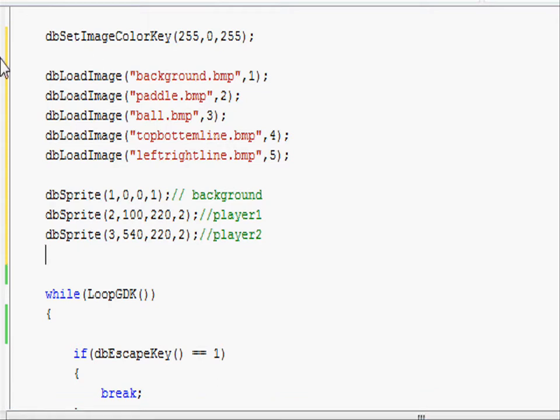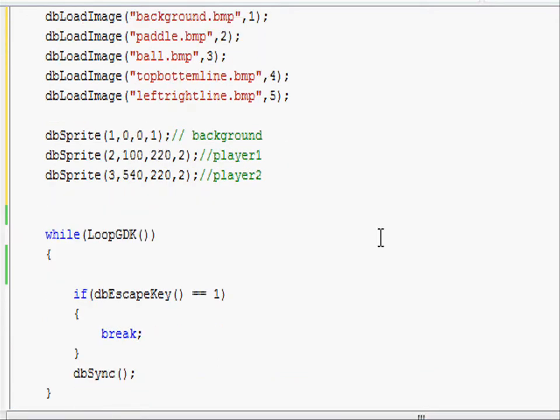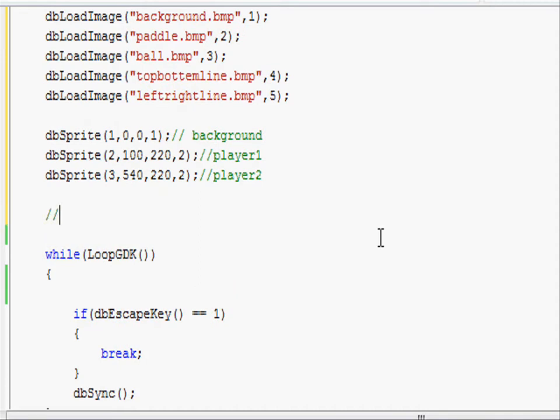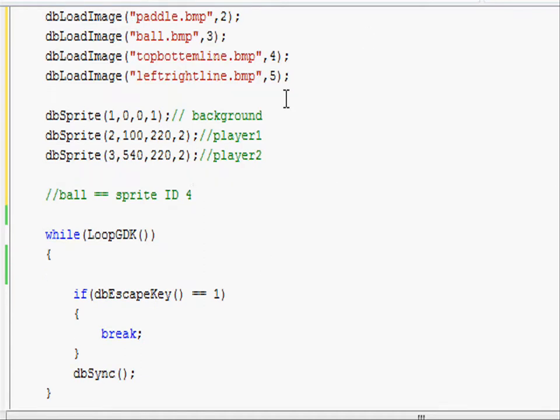Okay. We're going to leave ball out because we're going to want it to respawn when we press the space key. So if you want, just write a comment ball equals sprite ID 4. So we don't go and use it because we're going to reserve number 4 for our ball.